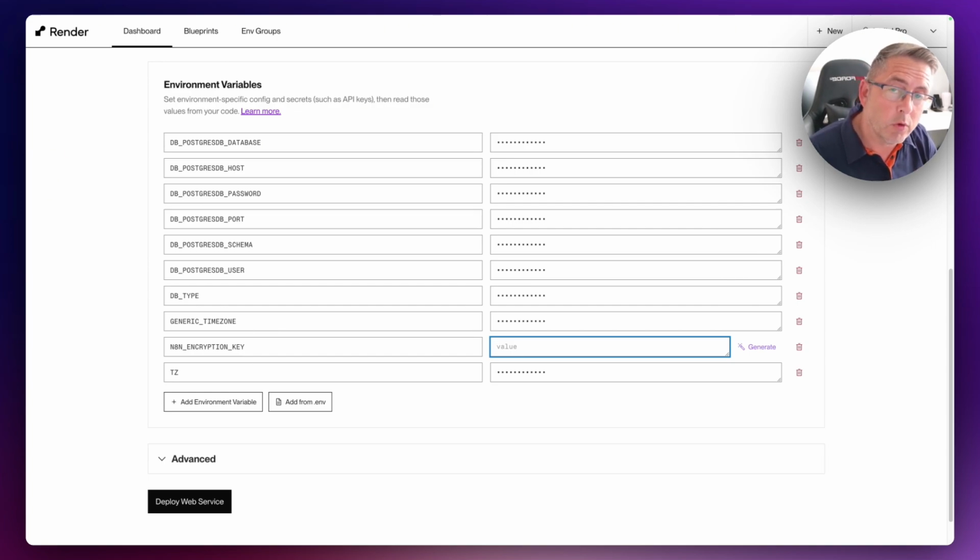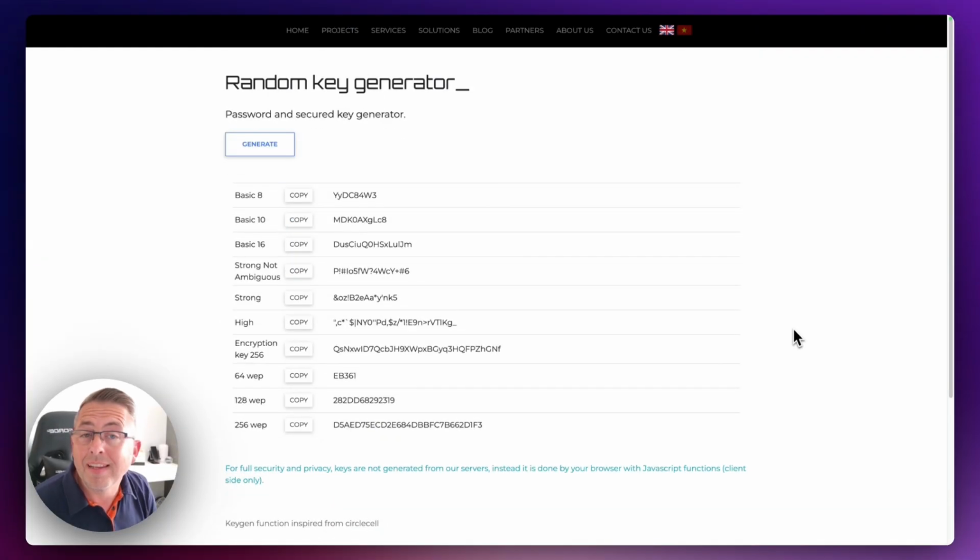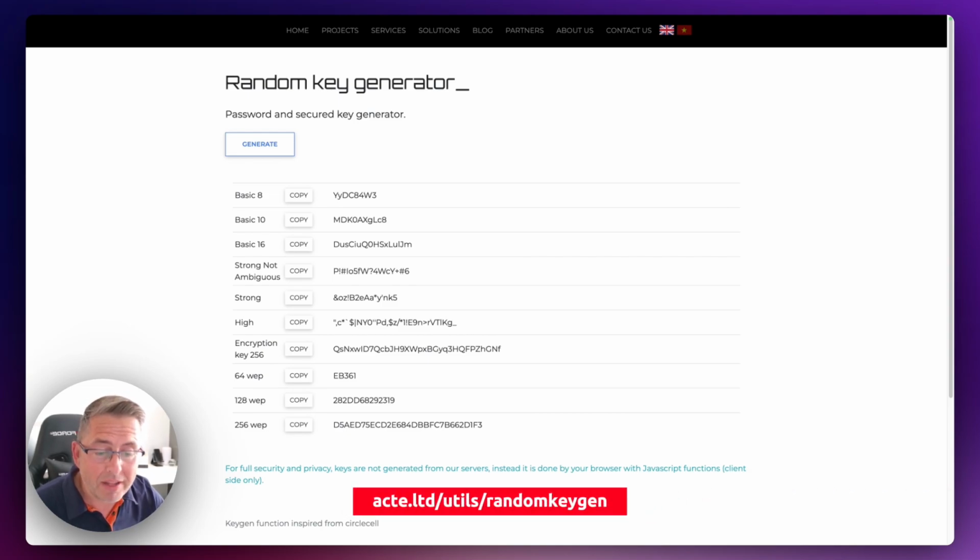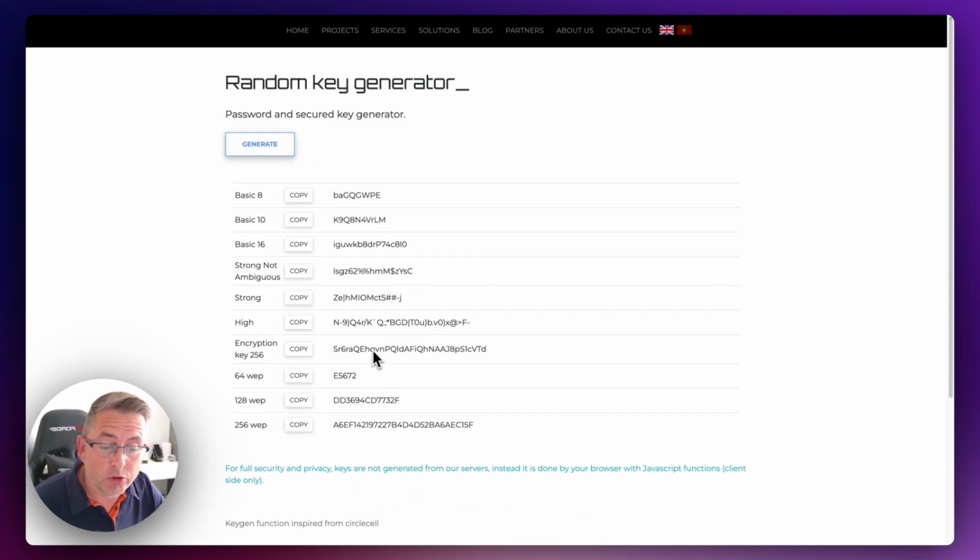Let's head over to another website now where we're going to quickly generate an n8n encryption key. Let's do that now. Okay, so check the link in the description that contains a link to this particular website. Now we're going to generate a random encryption key here, and of course you just hit generate and all of the values below just generate. We're just going to grab an encryption key, so we're going to copy that.